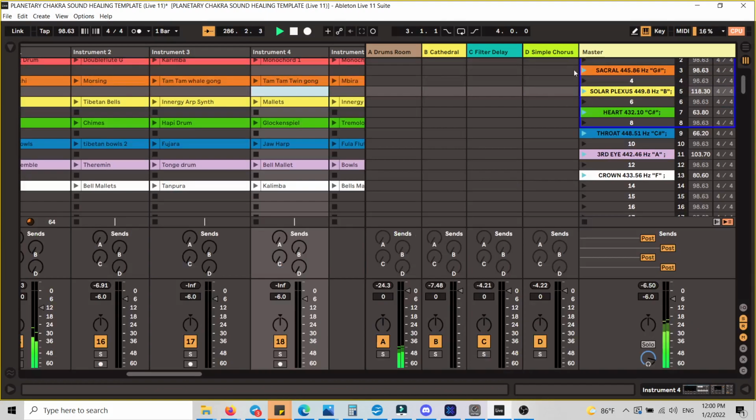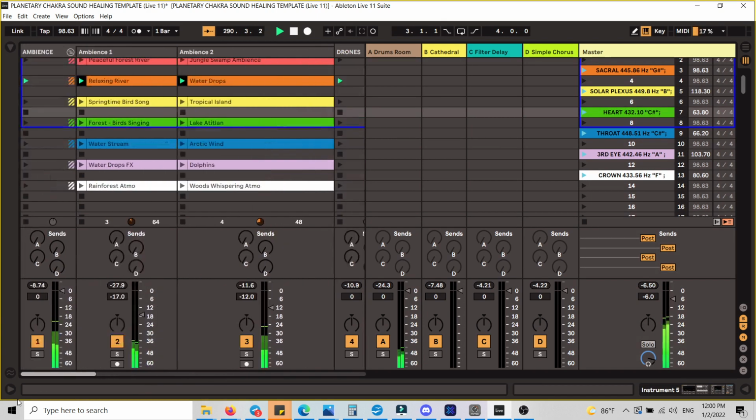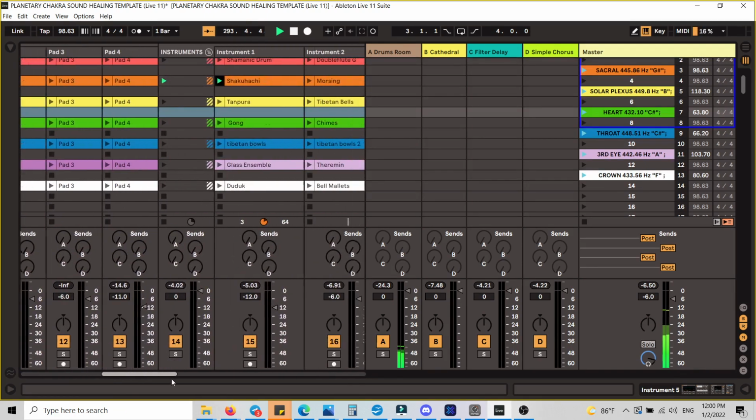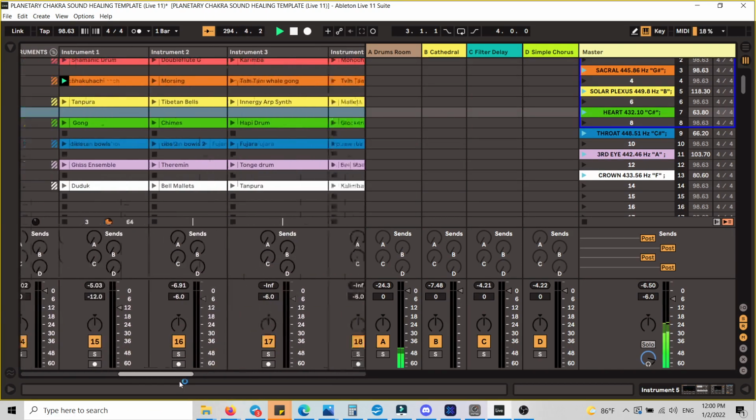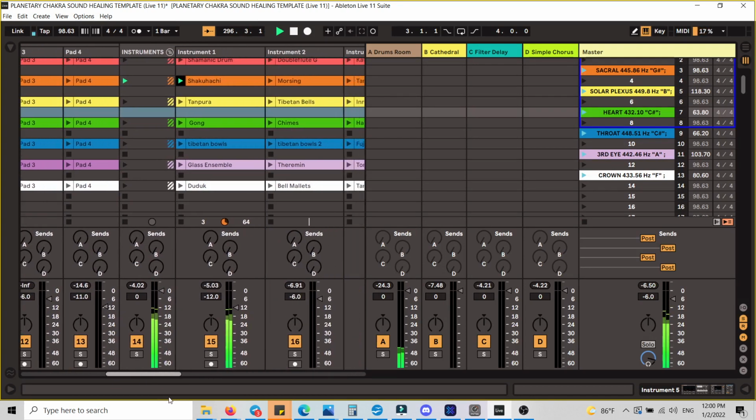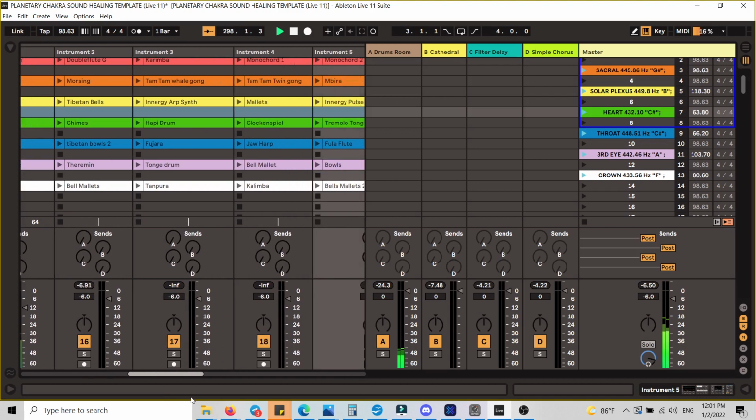Basically in between, right? So on the scene that has the new chakra and the tempo, there you need to remove the stop buttons. And you can shift click and select them all and then remove it. And this way the clips won't stop when you change the tempo. And yeah, that's pretty much it for this tutorial.